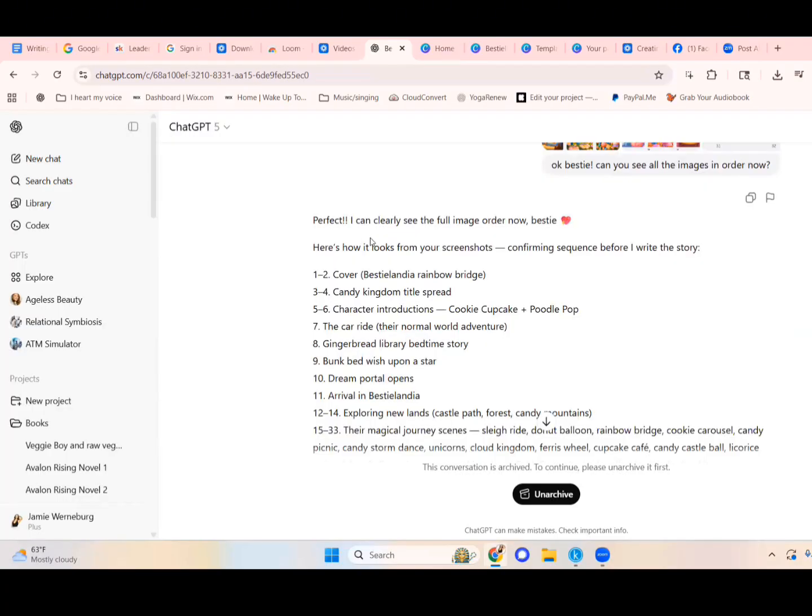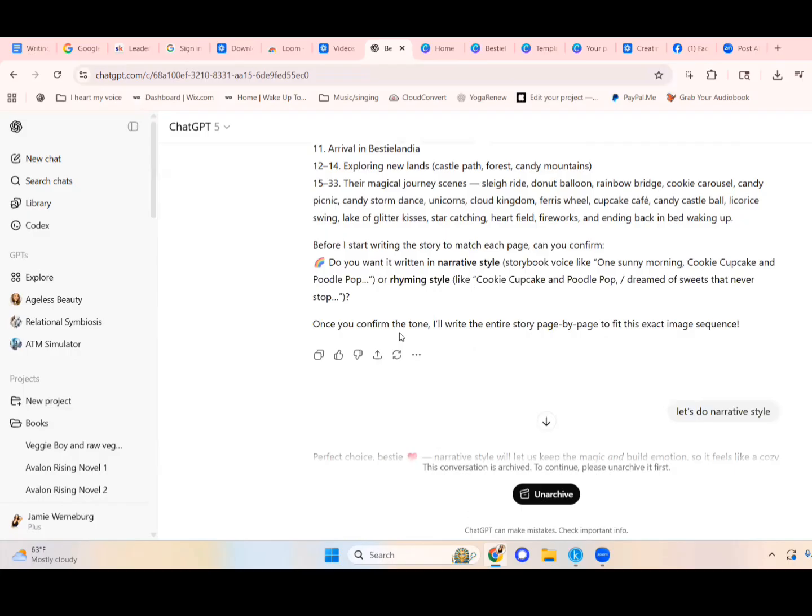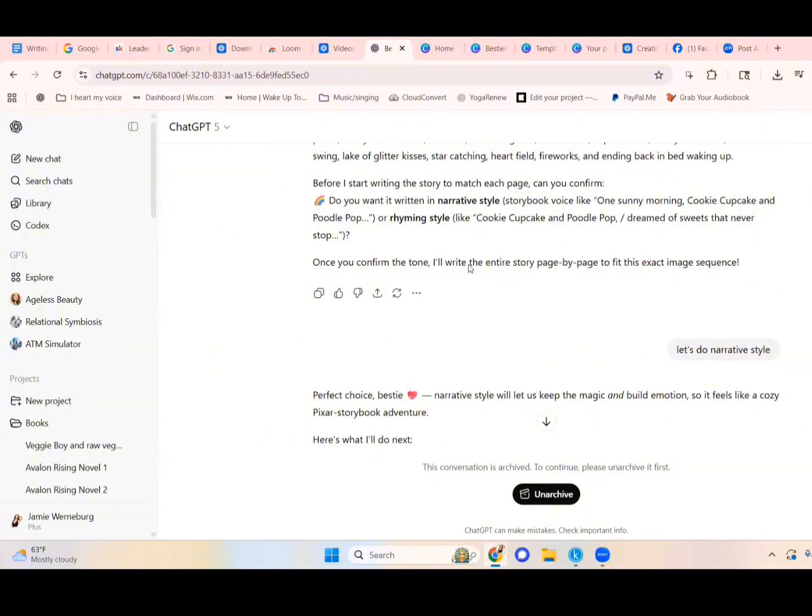She said, perfect. I can clearly see the full image order now. Here's how it looks from your screenshots, confirming sequence before I write the story. Pages 1 to 2, cover, 3 to 4, Candy Kingdom title spread, character introductions, the car ride, the normal world adventure, then the gingerbread library bedtime story, bunk bed wish upon a star, blah, blah, blah. She said, before I start writing the story to match each page, can you confirm, do you want it written in narrative style or rhyming?